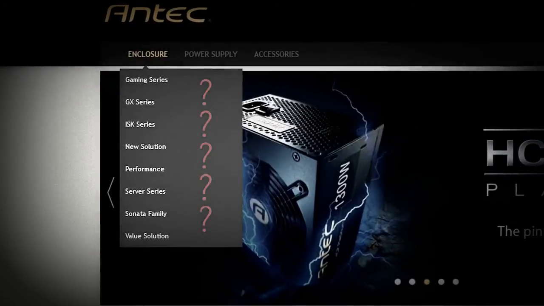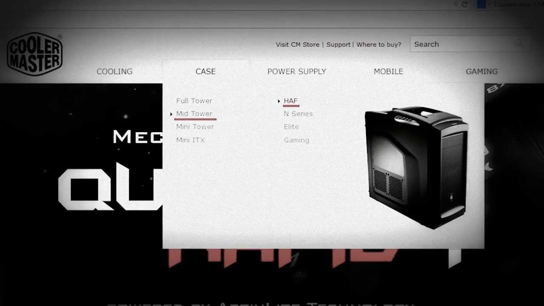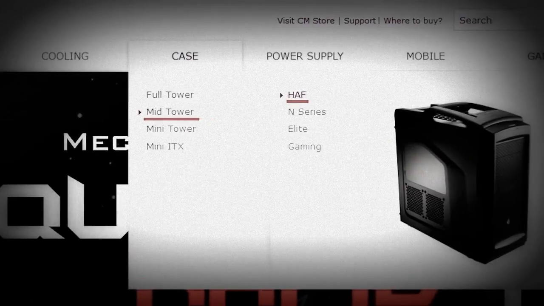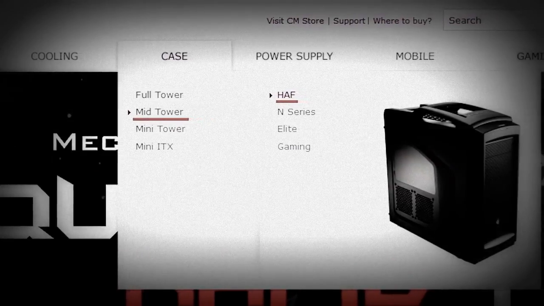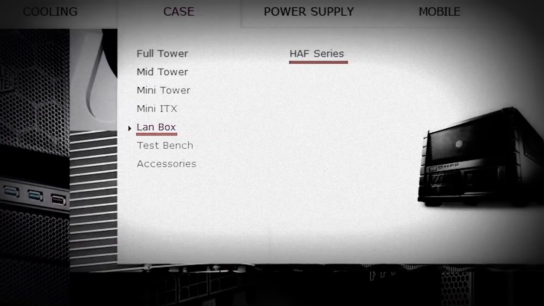No one can decide on a standard, with Antec abandoning the categorization on their site entirely, Corsair throwing their own ideas into the mix, and Cooler Master doing random things like putting the HAF XB in the mid-tower category on their North American website when it's more correctly classified as a LAN box on the global site. But we're going to do our best anyway, so here goes, starting with the main traditional PC case sizes.